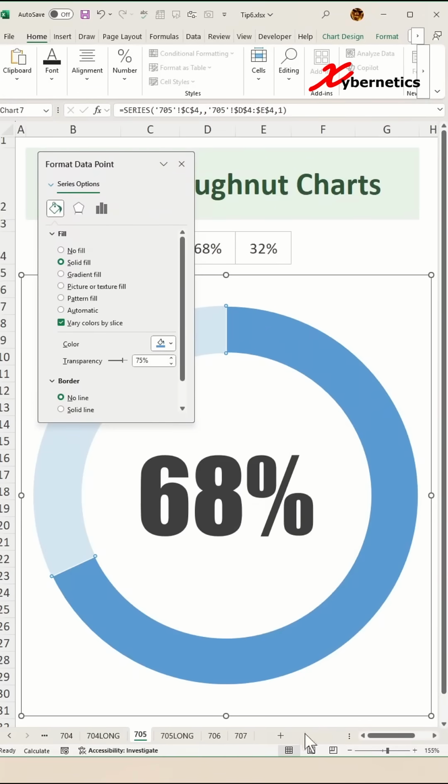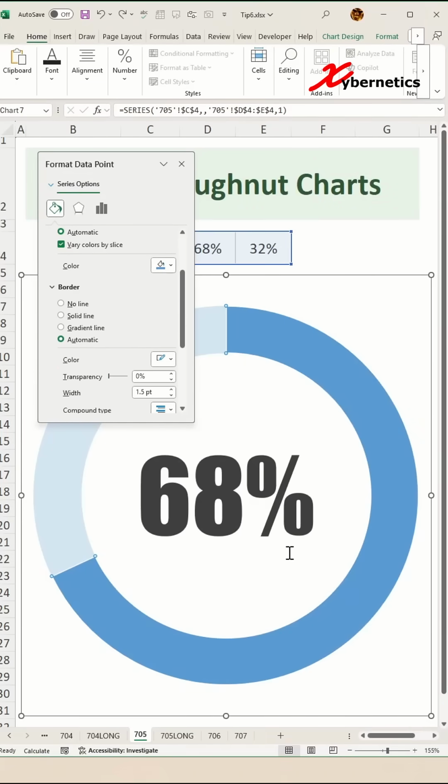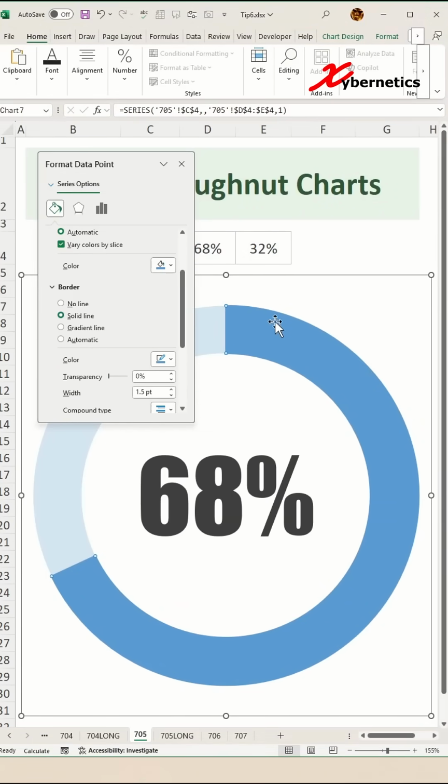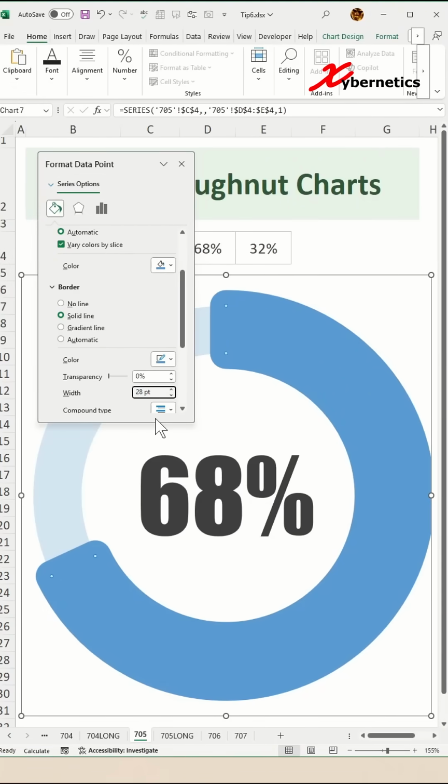Next, let's work on the other slice. Left mouse click on it. After that, scroll down a bit while selecting the new slice here. Go to solid line and then change this to the same blue color as the slice's blue color. And after that, increase this width to about, say, 28 points. Let's see what it looks like. Press Enter on your keyboard and it should look something like that.